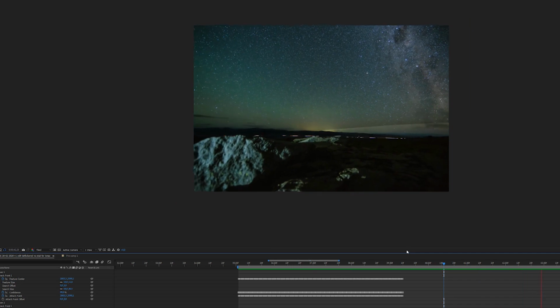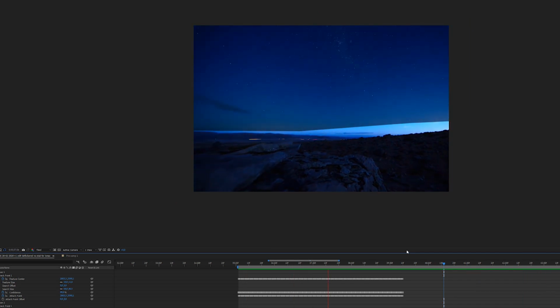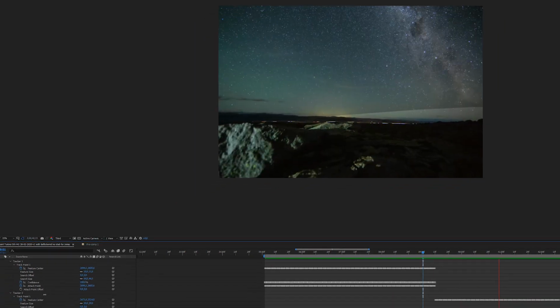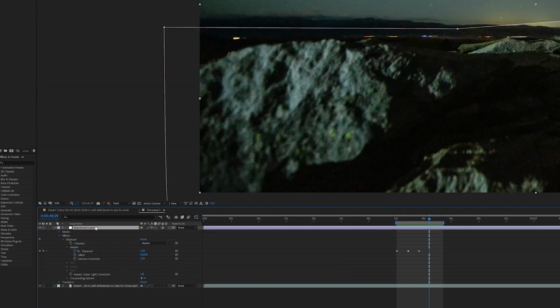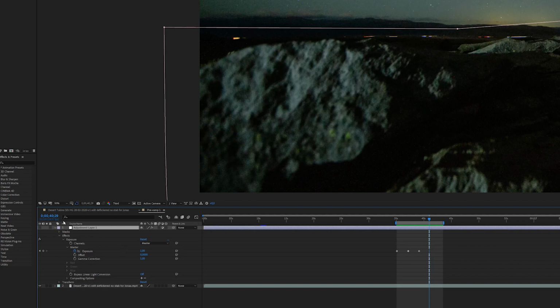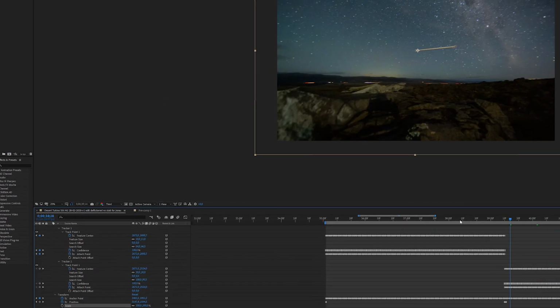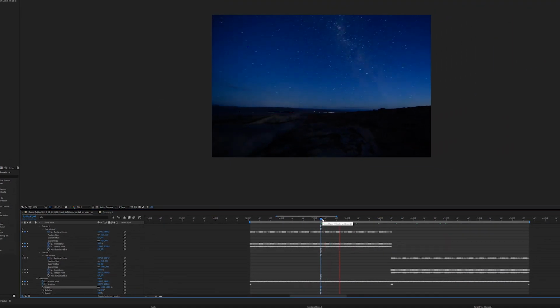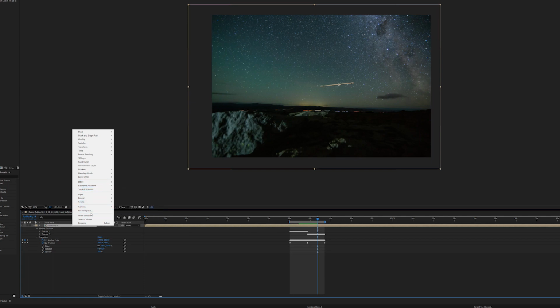Okay, so I think we'll have to pre-compose this layer. I can actually just go to the first composition with the adjustment layer and just turn that off. We don't need that anymore because now we have made the tracking. Let's pre-compose this one more time.